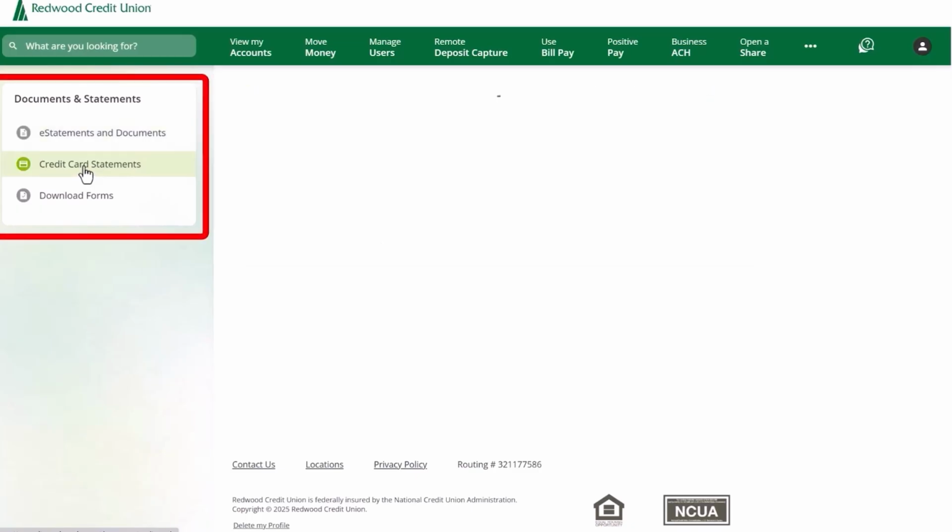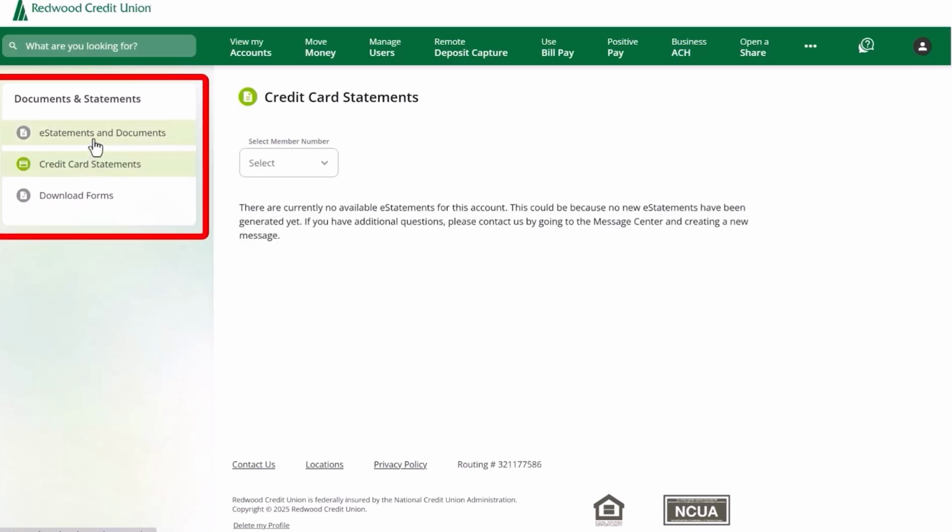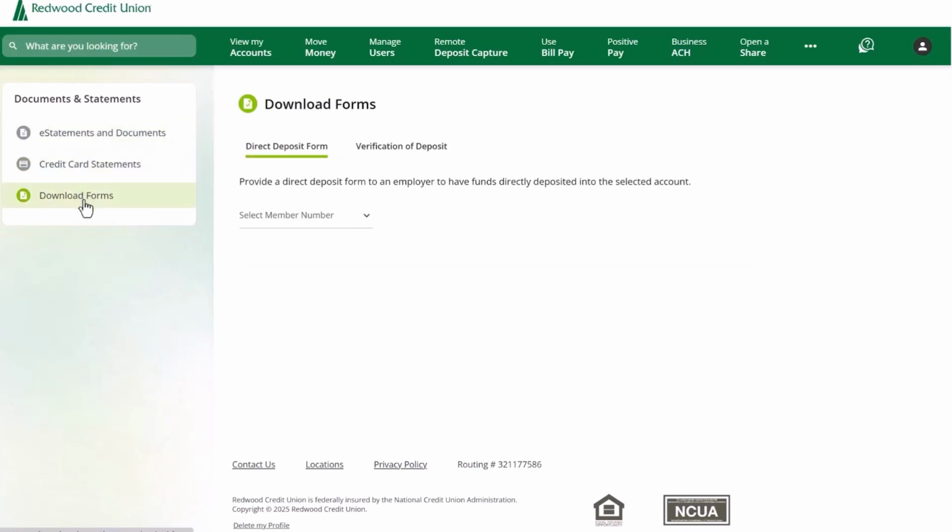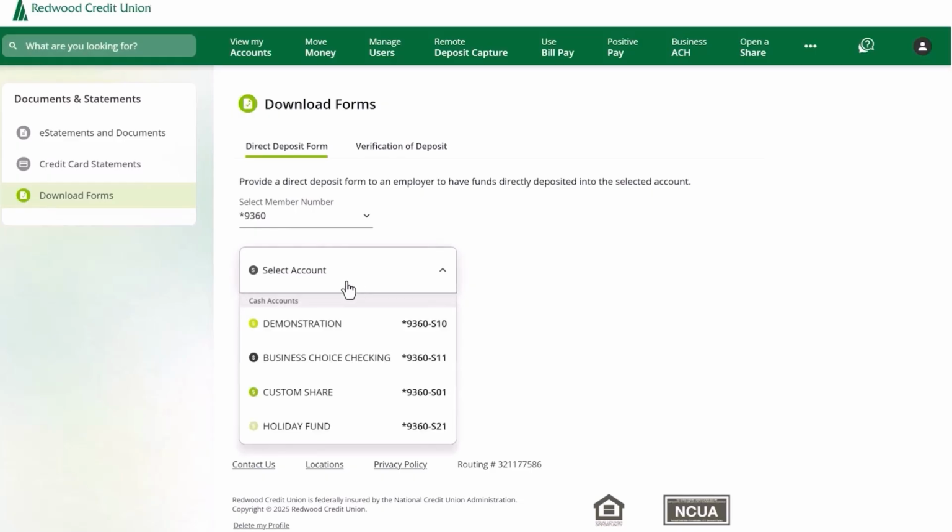But you can differentiate between your credit card statements, your regular statements, and you can even download forms. So say you needed to print out a direct deposit form for one of your accounts. You can do that here, and common use for this would be if somebody wanted to pay you directly via ACH, or if you needed to confirm your account with a merchant provider.